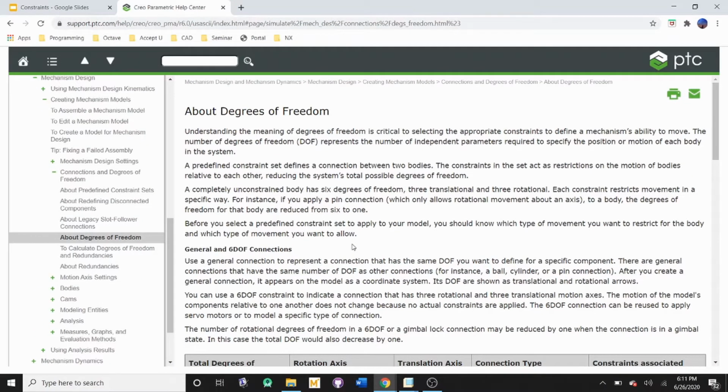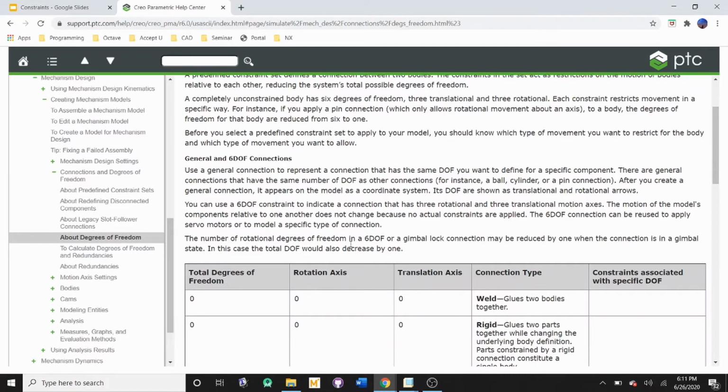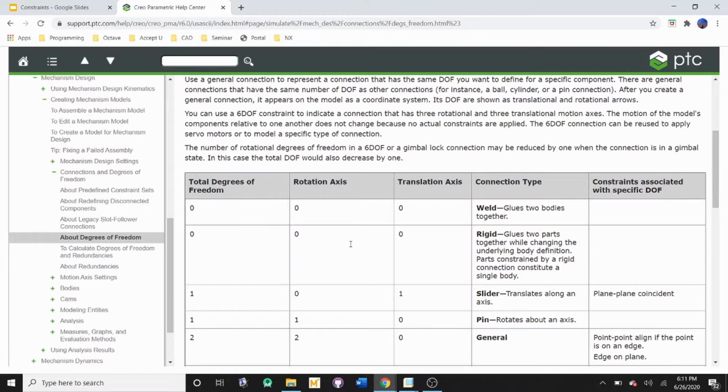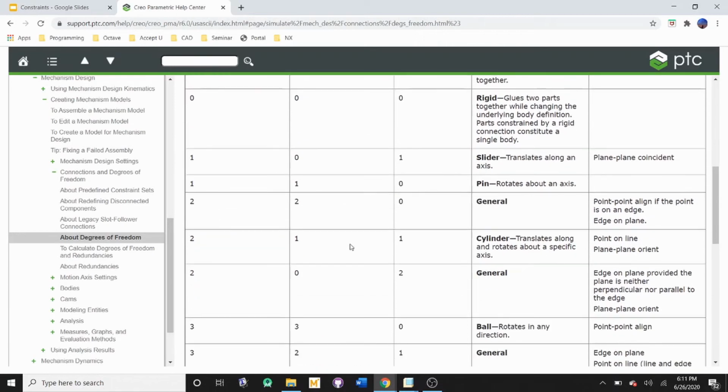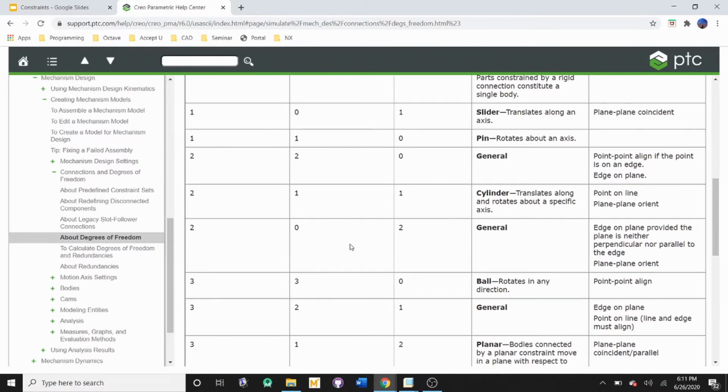If you want to learn about all of these different types of kinematic constraints, the FTC Creo documentation has a nice layout of all of the degrees of freedom associated with each kinematic constraint. I'll leave the link for this in the description in case you're interested in learning more about degrees of freedom and the more complex types of kinematic constraints. And you can always ask our team questions if you want to learn more about these other types of constraints. Now I'll go into Creo and show some of these constraints in action.